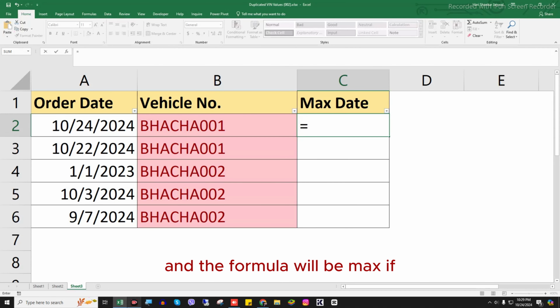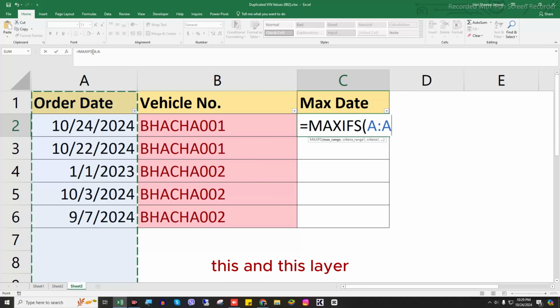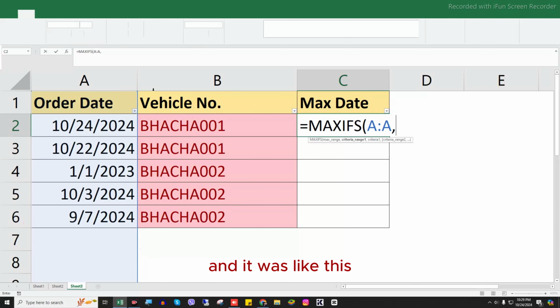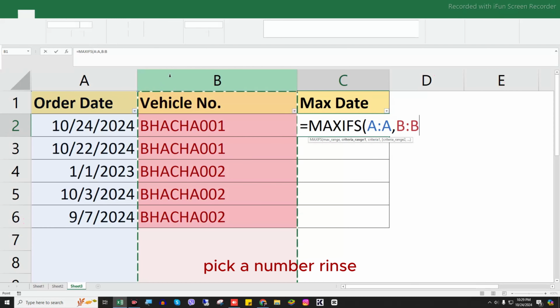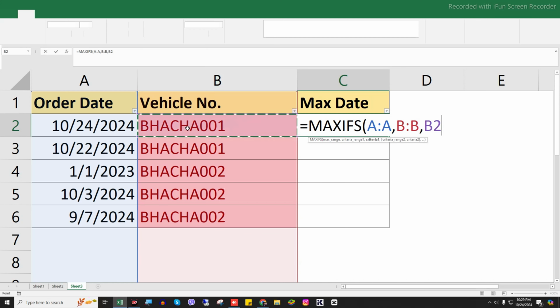And the formula will be MAXIFS, and we'll select this. First of all, this will be our max range of order dates, and then comma, and we will select this vehicle number range. This will be our criteria range, and then comma, and our criteria will be the vehicle number, and close the parenthesis. And here we go.